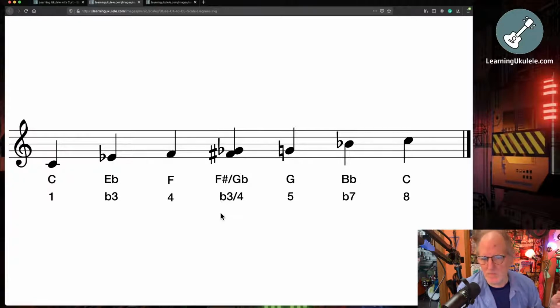Add some notes. There's my error. Look, spot the error. Flat 3rd. That's supposed to be sharp 4 or flat 5. Another error. Let's fix them. That's being your own editor.